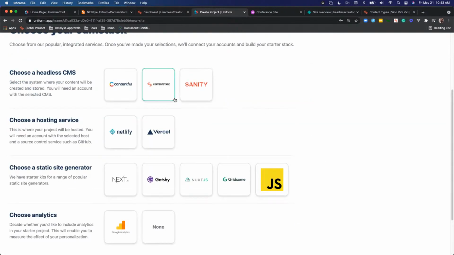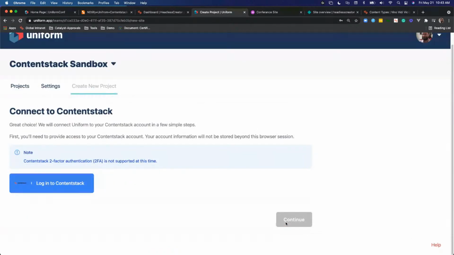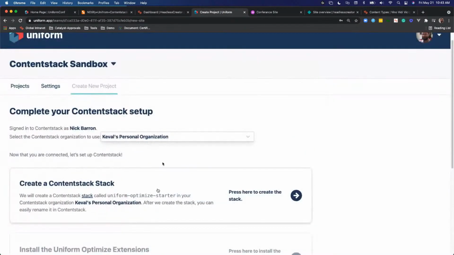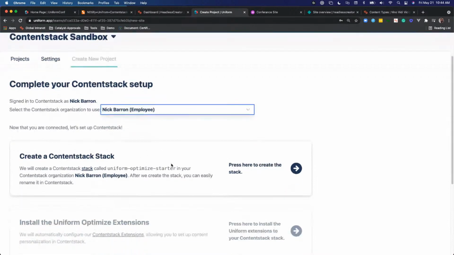As we say continue, it's going to allow us to choose whichever headless CMS we want to use. I'm quite partial to Contentstack, so I think we'll use that one today. Netlify's a good hosting service. Let's do it in Next. And I don't actually have any live analytics to connect to. So we can simply go through these steps and log into Contentstack. This is now going to allow me to look at all the different organizations that I have within Contentstack, so let's just use my personal one.